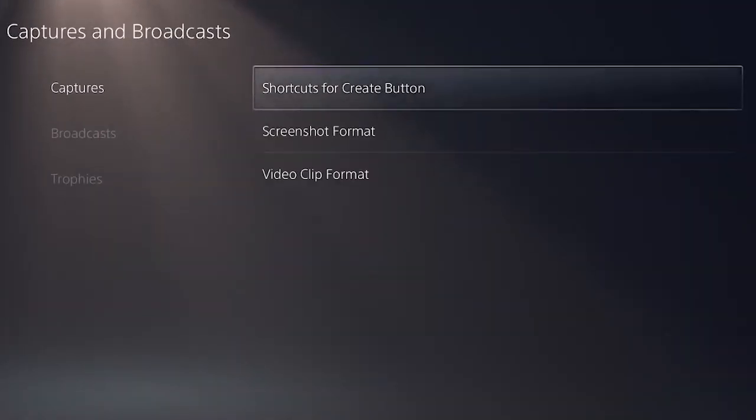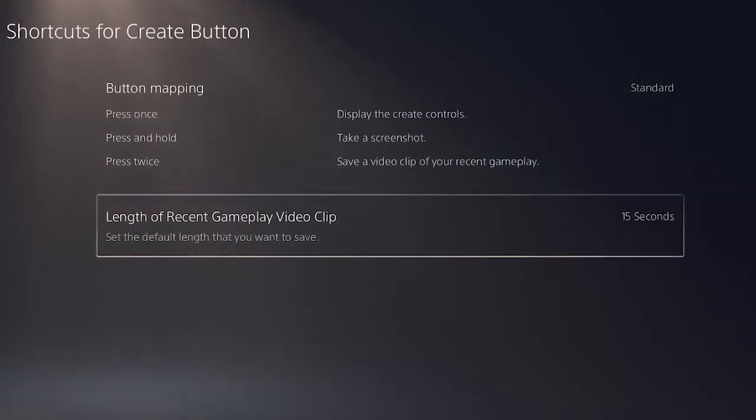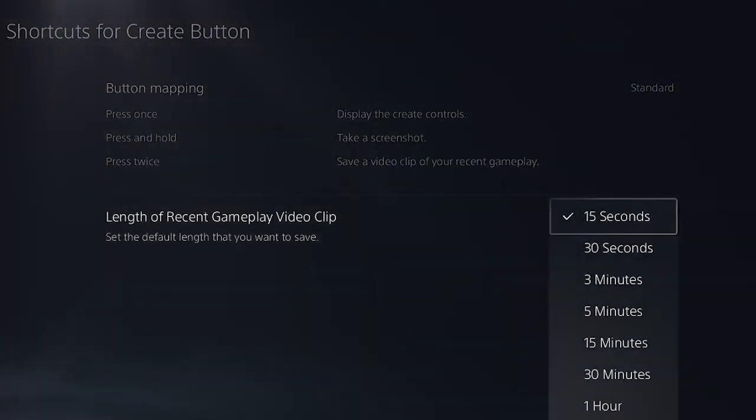So go into shortcuts for create button. So length of recent gameplay video clips. So pretty much if you didn't actually record manually, it actually would save 15 seconds of gameplay. And it's the same thing for all these other settings. So pretend like a highlight happened 5 minutes ago. It would have saved that without you manually recording.